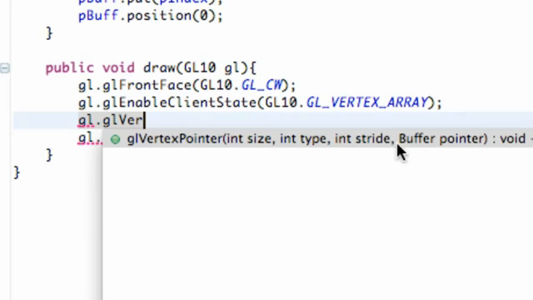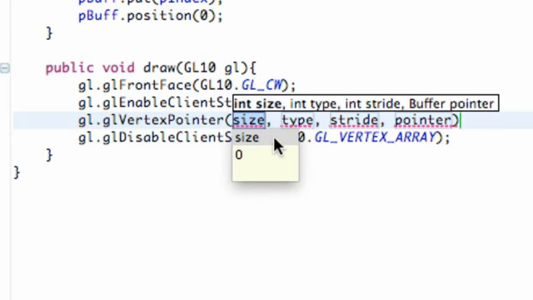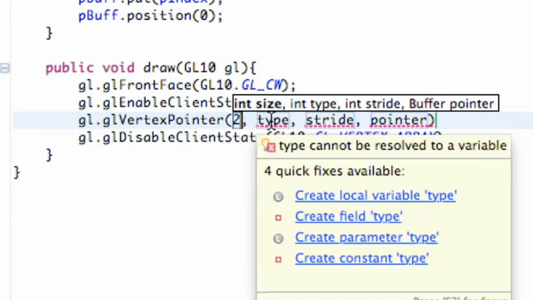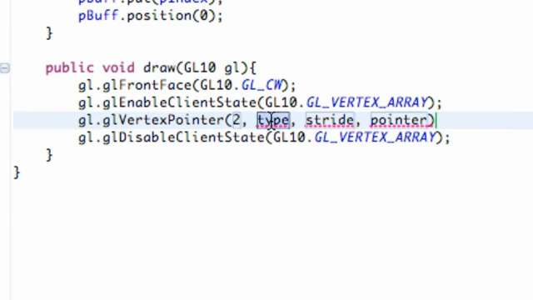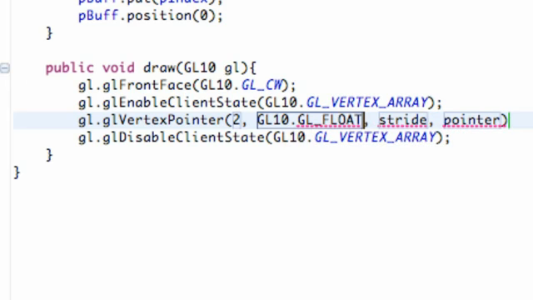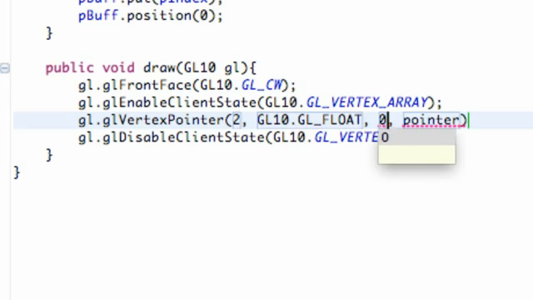So again, that's the buffer we set up. And so first, for the size, we're working with two-dimensional objects, so we're just going to say 2 there. For the type, we need to say it's a float, because if you remember, our vert buff is a float type buffer. So we're going to relate to the GL10 class again and just say GL underscore float. And the stride we're going to set to 0.